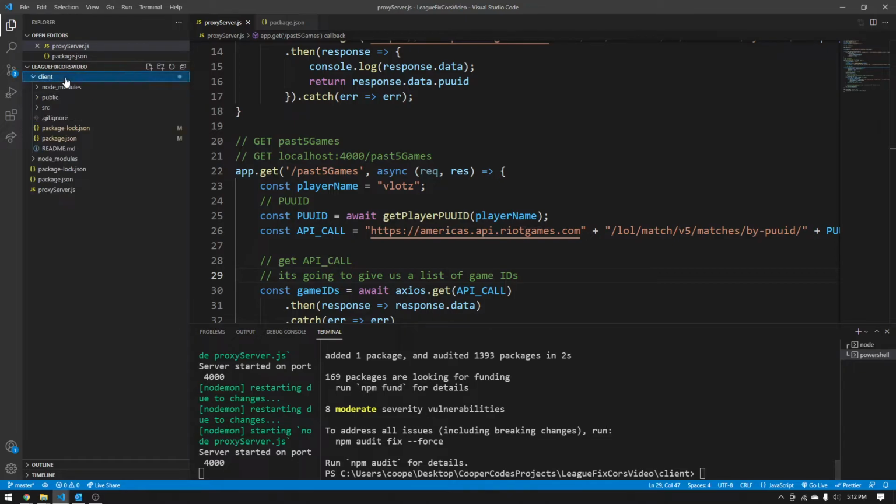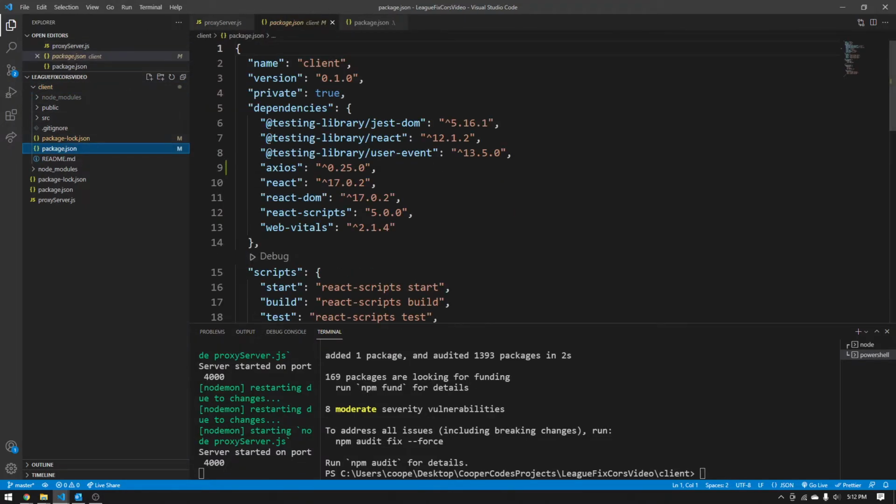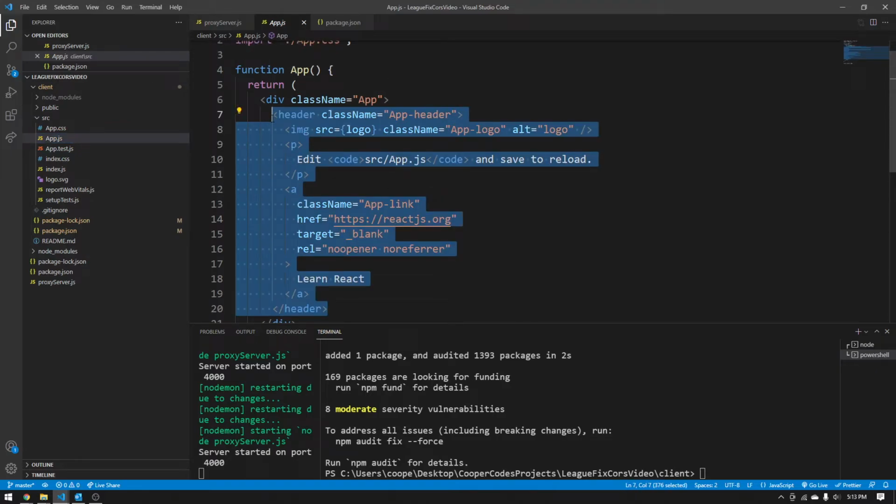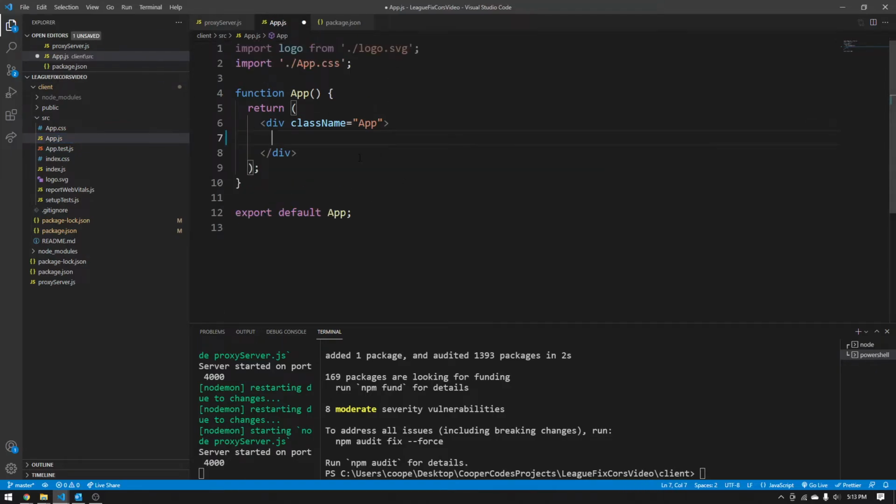As you guys will see, when I go to this client and I go to the package.json here, it's actually going to show Axios here, which is exactly what we want, because both our backend and our frontend are using Axios, just to clarify that. So we can go into our React application, go to app.js, delete this entire header object, and you're pretty much going to have a blank app.